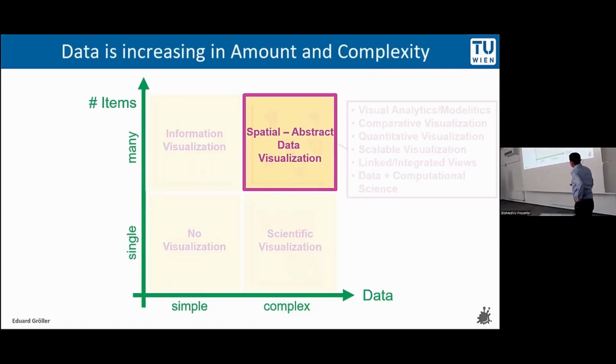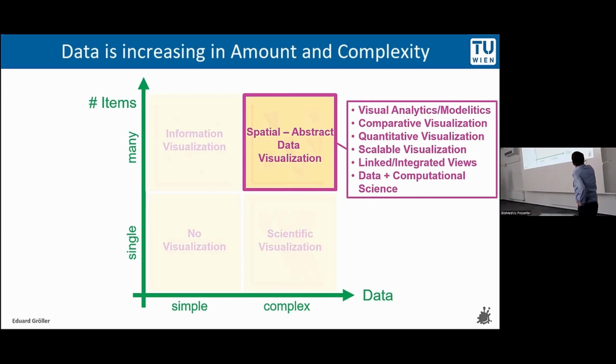And this is an interesting area where there are several techniques, like visual analytics or Modelitics. Comparative visualization, you will hear several talks about that. Quantitative visualization means you see a number or a quantity in your visualization. In most cases, visualization is about qualitative information. You see a pattern, but you cannot fully delineate where some object starts and the other stops, for example. Quantitative visualization is a step in the direction where you would like to also give direct numbers. Scalable visualization, I think I will talk a little bit about it.